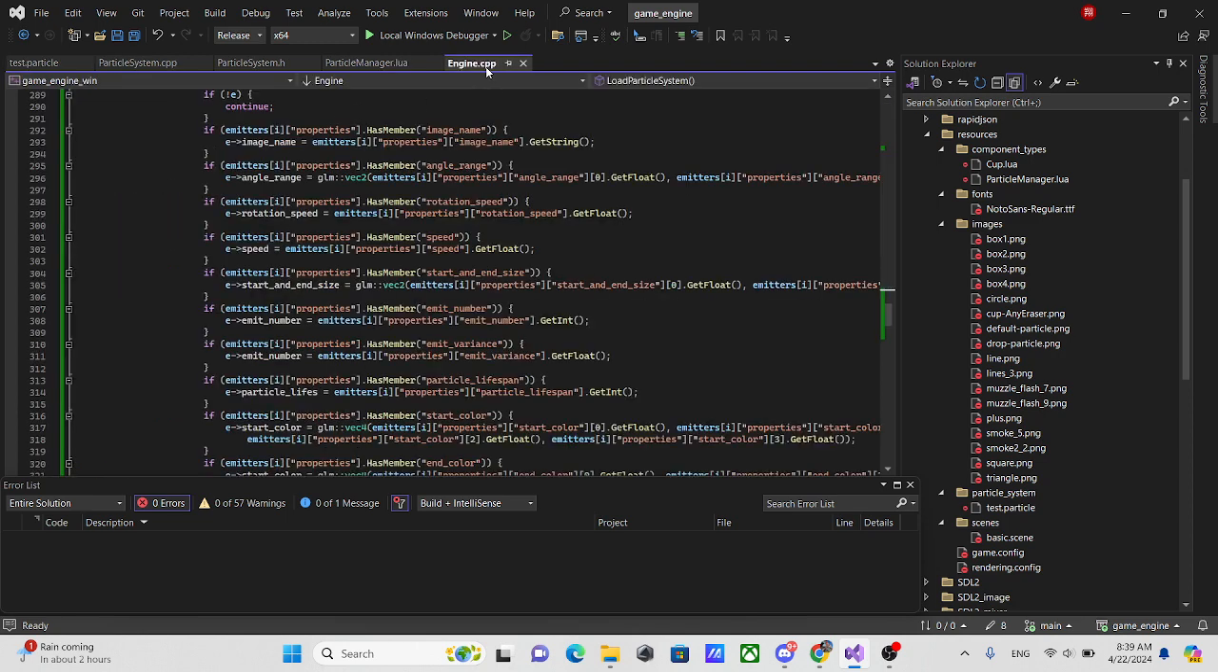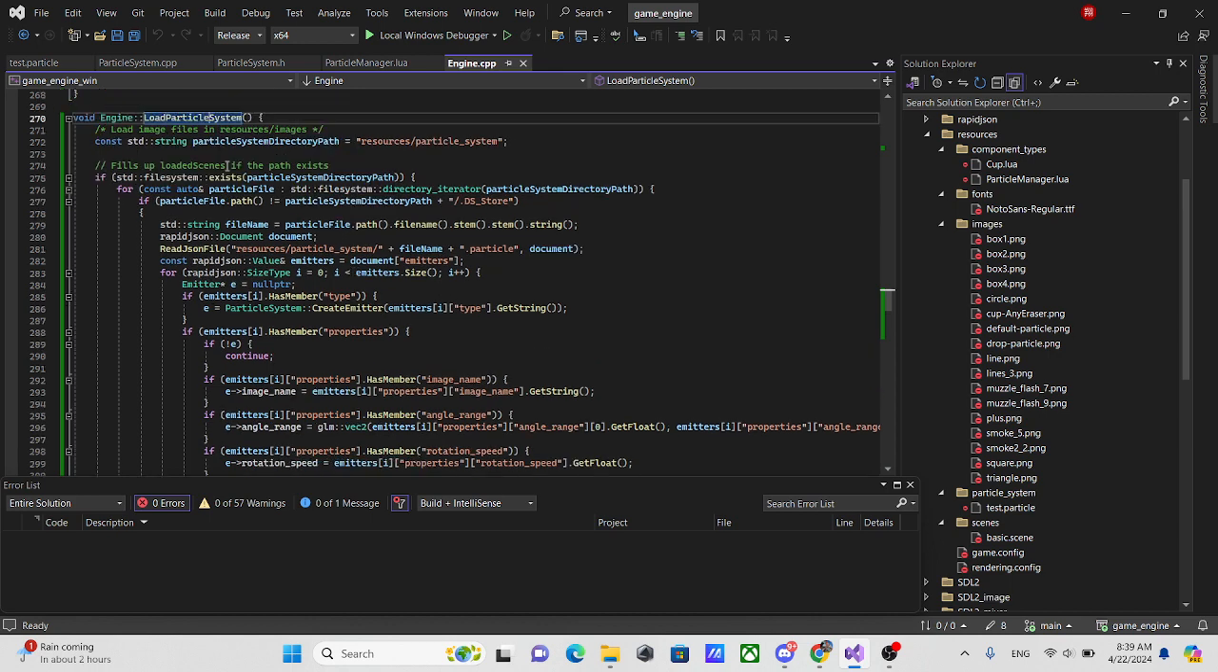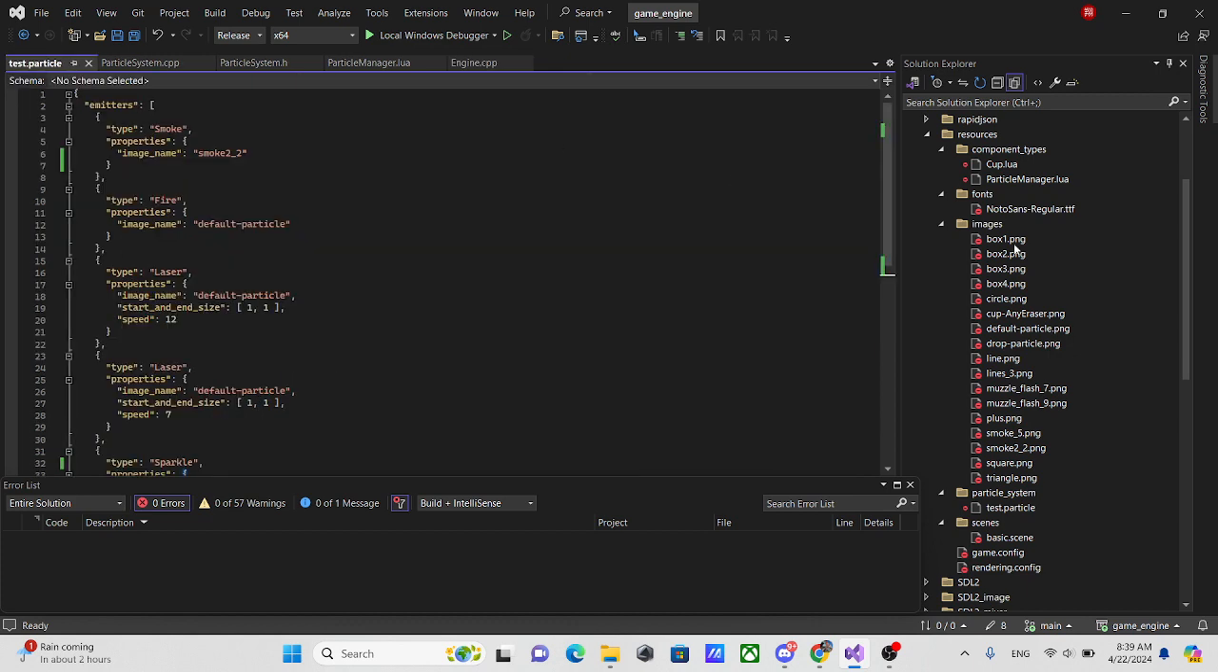How we do that is pretty simple. We just have a load particle system function, and we load through the resources particle system file. As a developer, it will be easier for you to change the properties of any emitters in there, and it also would not violate the DRY principle. So that would be better.